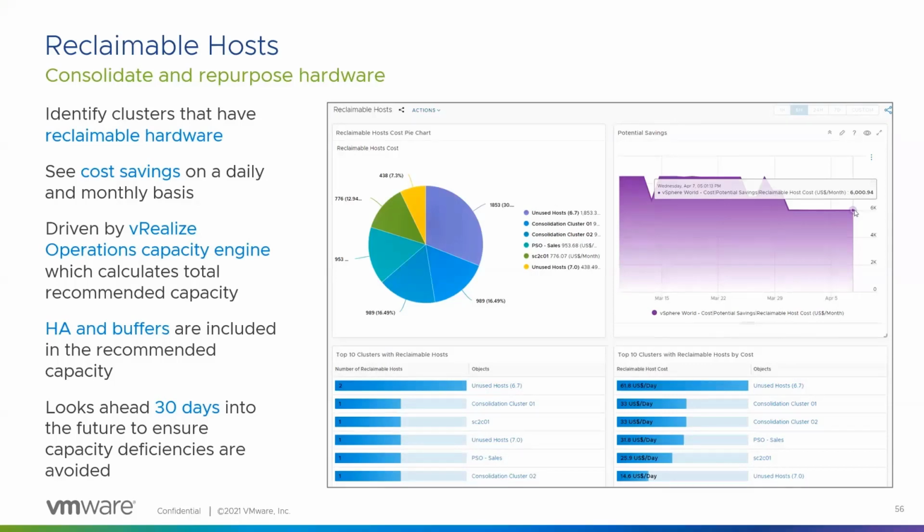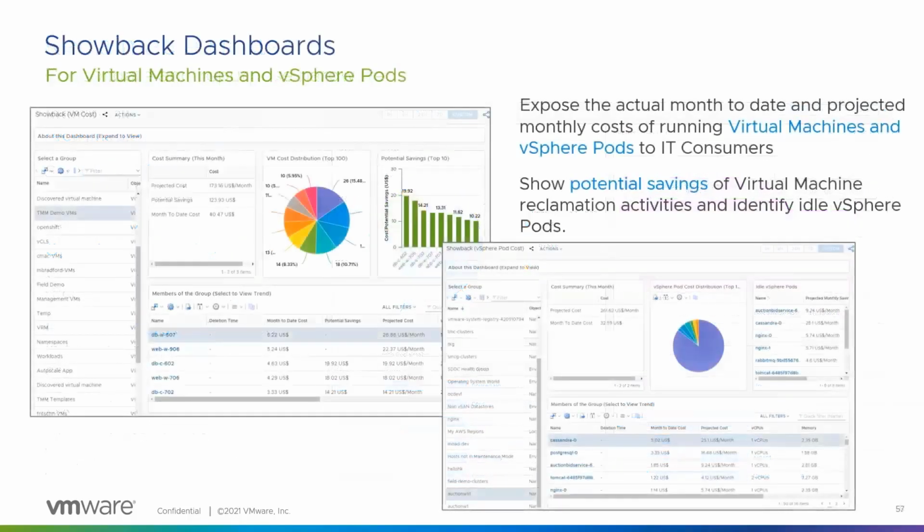So the idea here is you can go and reclaim these hosts and reuse them somewhere else, maybe in another cluster where you need additional capacity. We track how many hosts you can reclaim from a cluster, and what your potential savings would be from reclaiming those hosts. And again, this is for cost deferral, so you can repurpose those hosts.